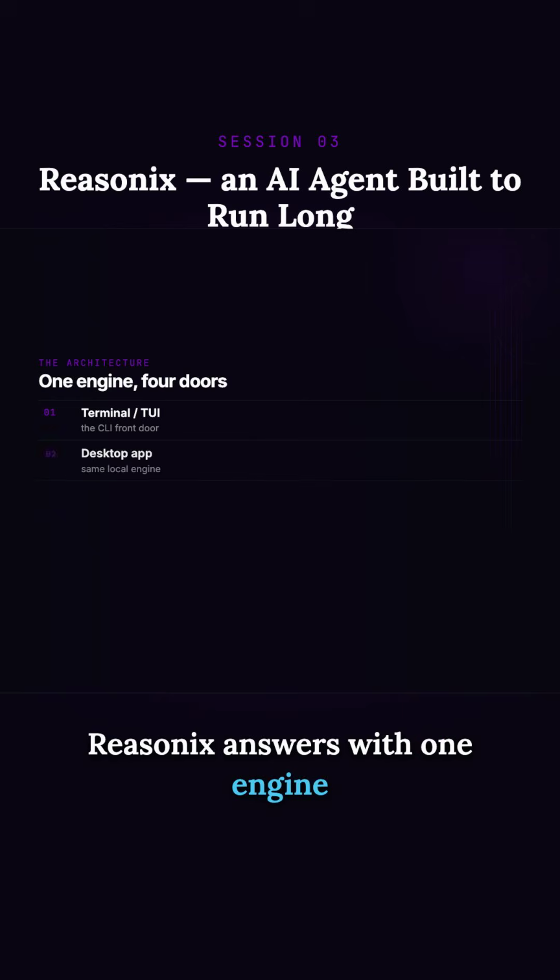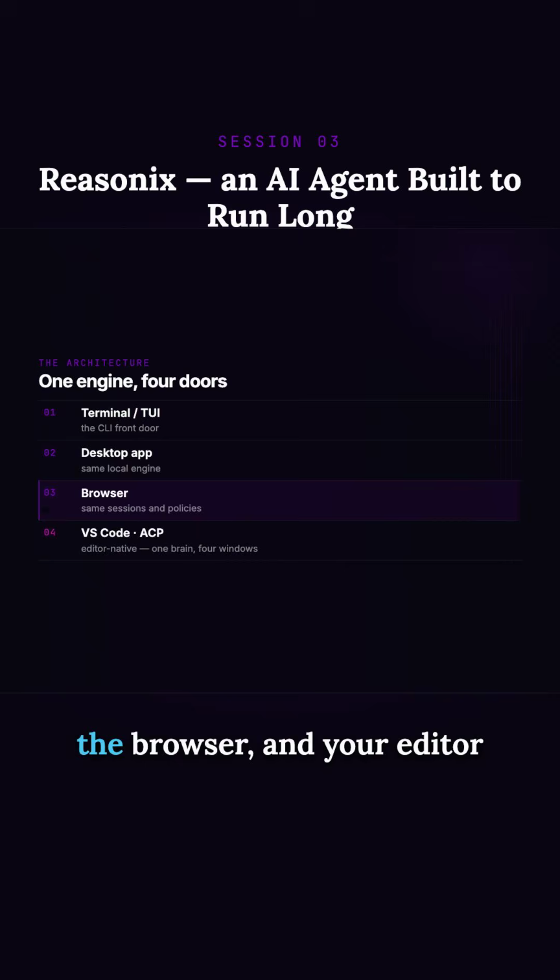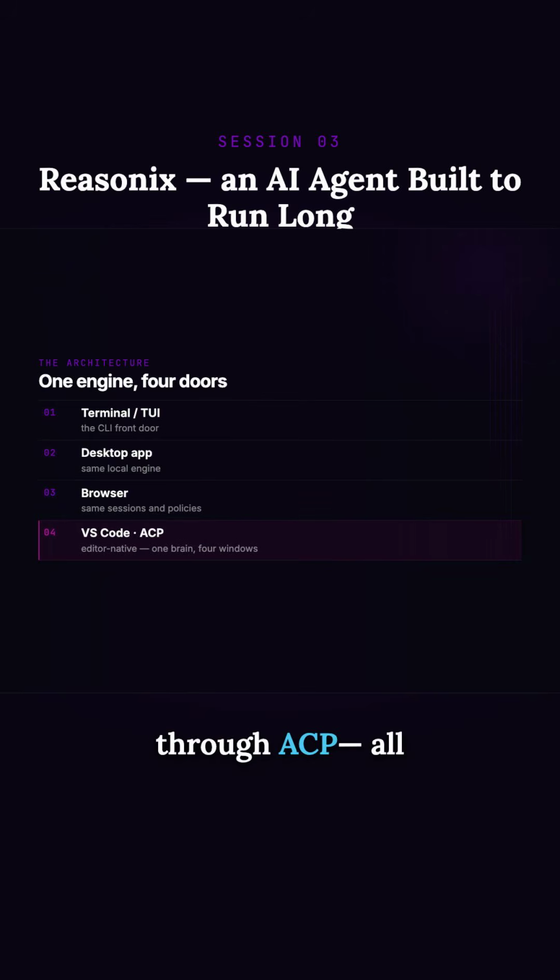ReasonX answers with one engine and 4 doors. The terminal, a desktop app, the browser, and your editor through ACP, all connected to the same local engine. This is not 4 agents. Same workflow, same sessions, same control policies everywhere. What you approve in one surface, the others respect. That is the design: one brain, 4 windows.